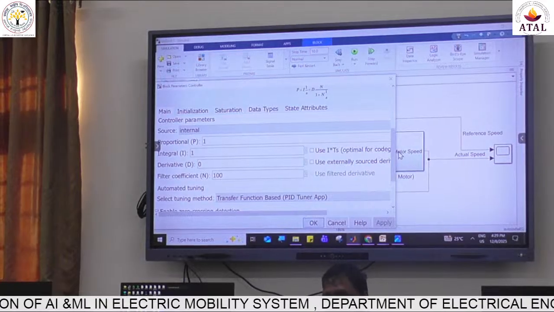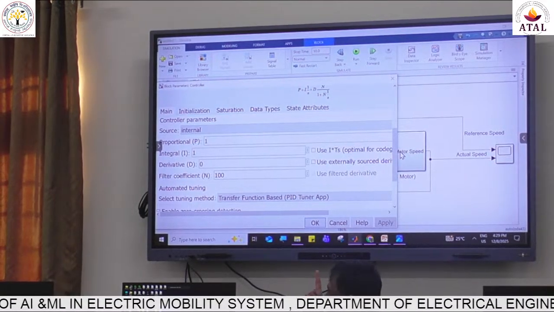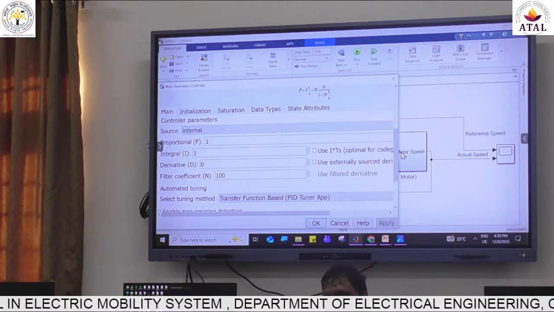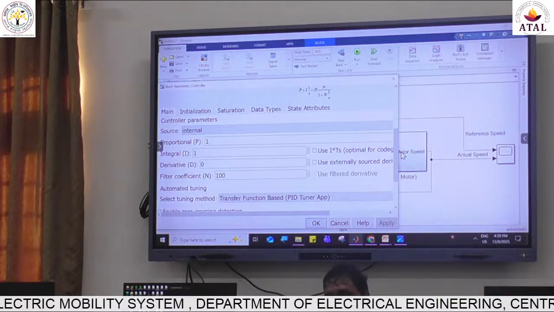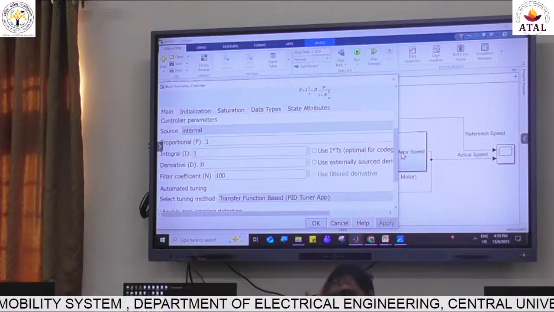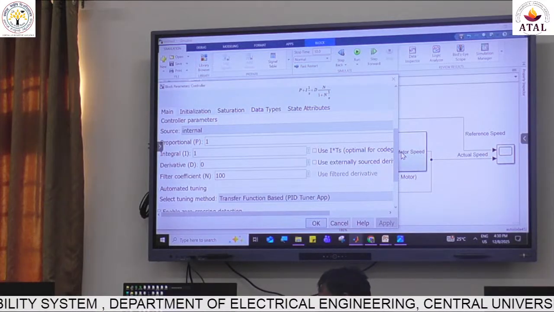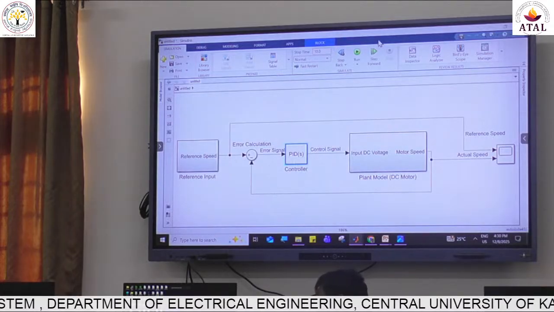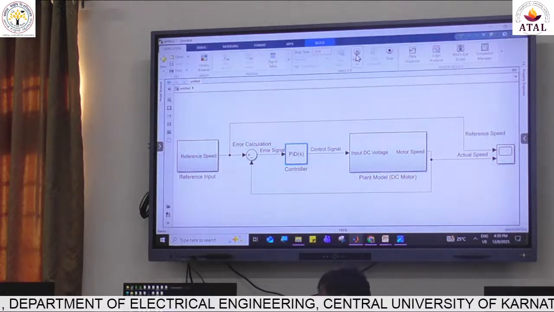By default, this is the default PID gain setting you will get every time you implement a fresh PID controller. This is how your PID setting will always be. Right now, this is an untuned PID system. So we'll not do anything as of now. We'll close it. Right now we'll simulate the system and we'll just have a look.